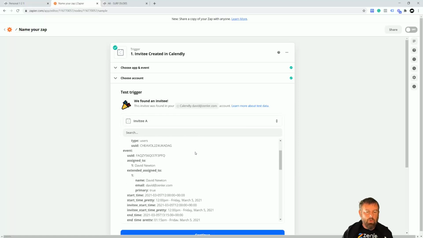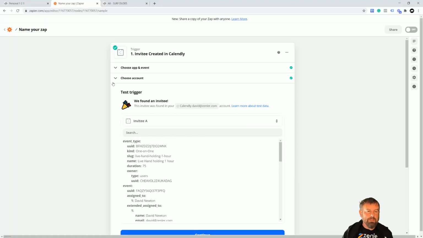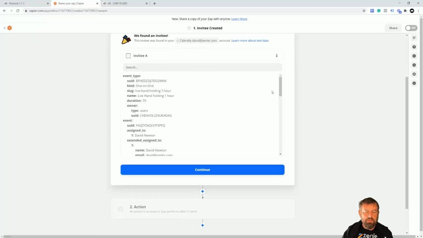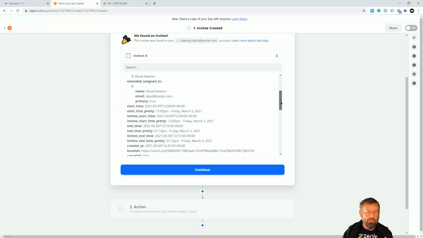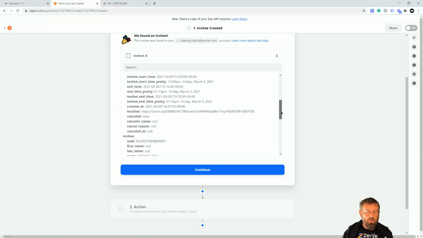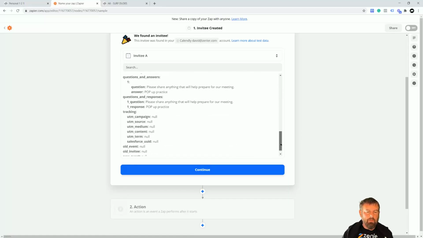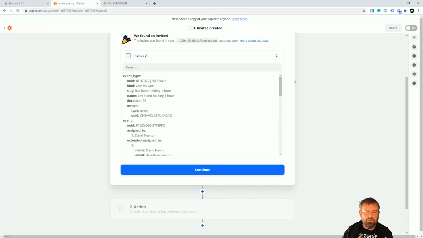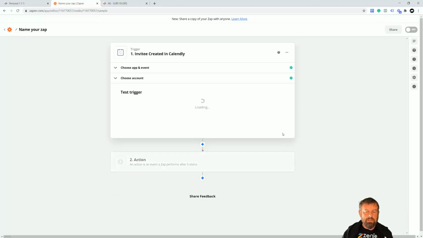And you can see I set one up. If you haven't got anybody who's actually booked, then you're probably not going to get anything showing up, so don't worry, it's just telling you. This is the data being pulled in from the webhook. It gives you all this information, and we're going to pull some of it out and enter it into Zenler. So we're going to click continue now.